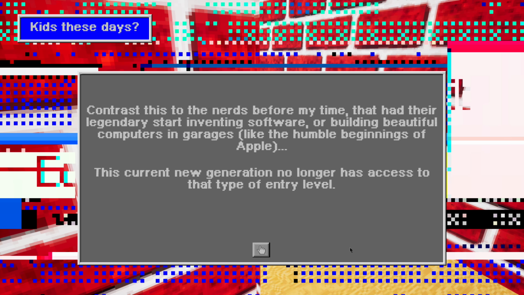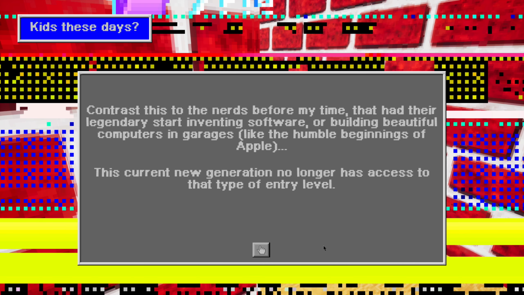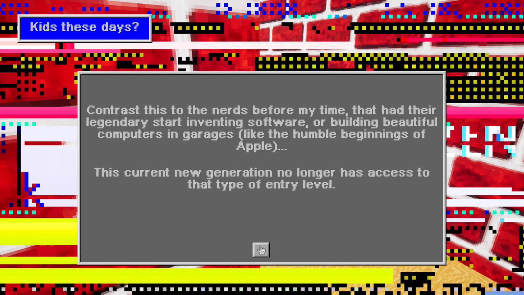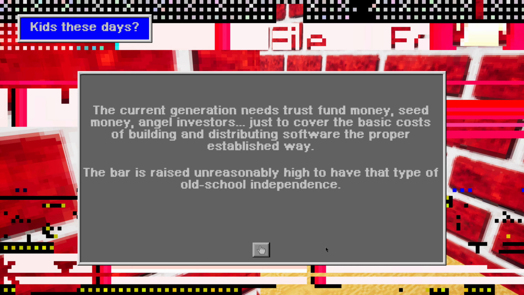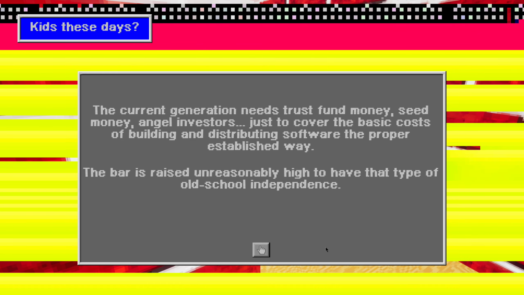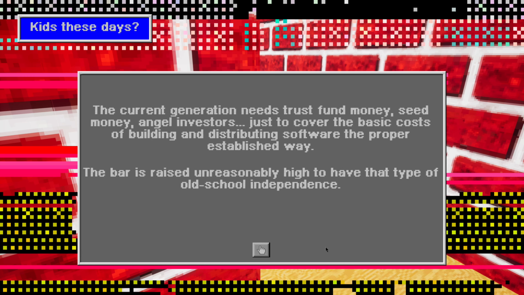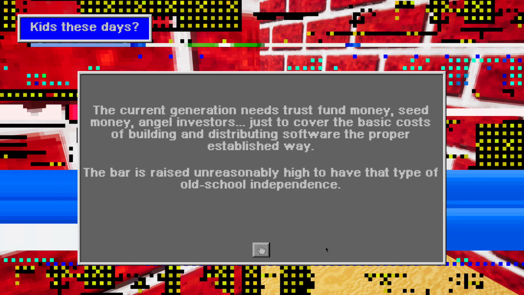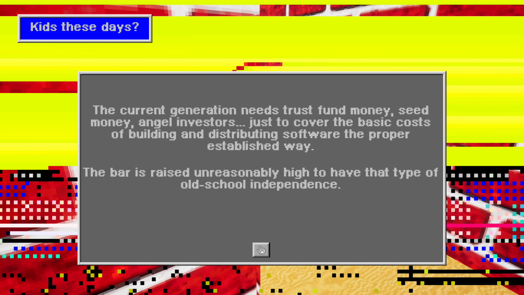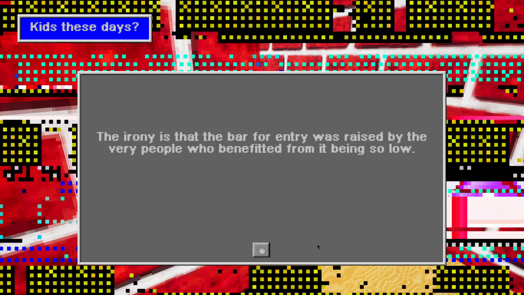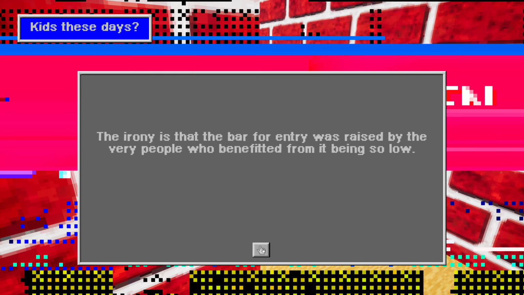Contrast this to the nerds before my time, that had their legendary beginning inventing software, or building beautiful computers in garages, like the humble beginnings of Apple. This current new generation no longer has access to this type of entry level. The current generation needs trust fund money, seed money, angel investors, just to cover the basic costs of building and distributing software the proper established way. The bar is raised unreasonably high to have that type of old-school independence. The irony is that the bar for entry was raised by the very people who benefited from it being so low.